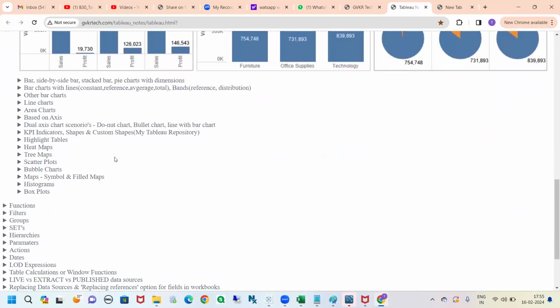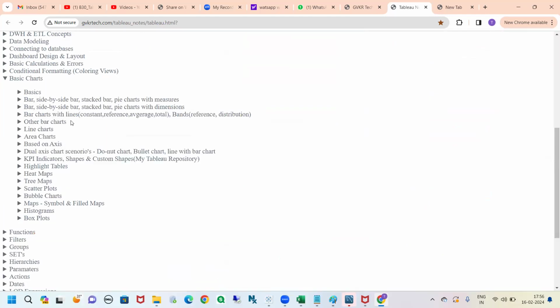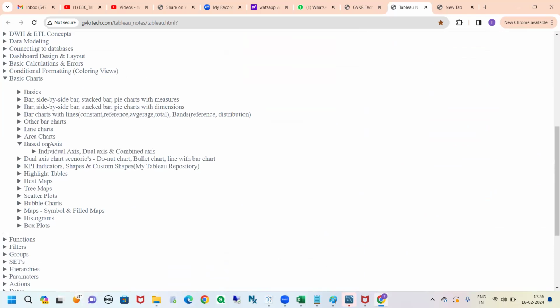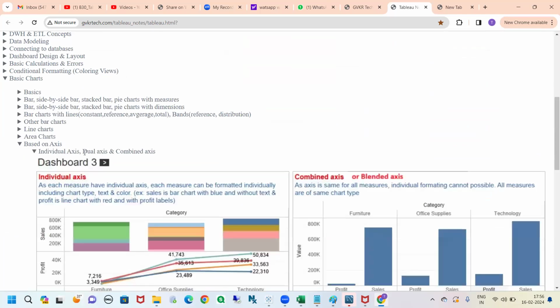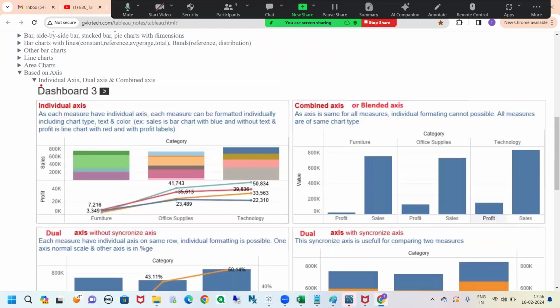Just give me a second. Okay, so we have a concept called based on axis. We have three types of axis here: individual axis, dual axis, and combined axis. I will tell you about dual axis a bit later. We'll discuss individual axis and combined axis.